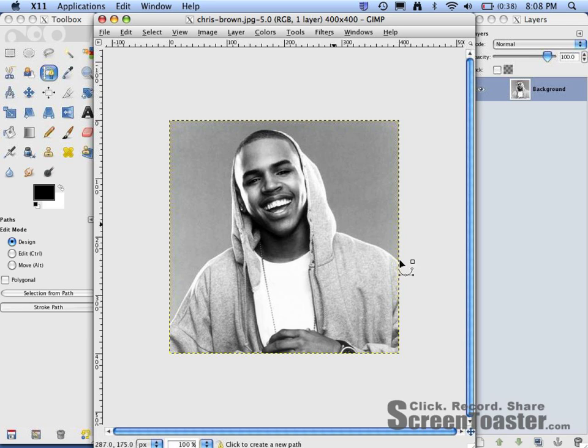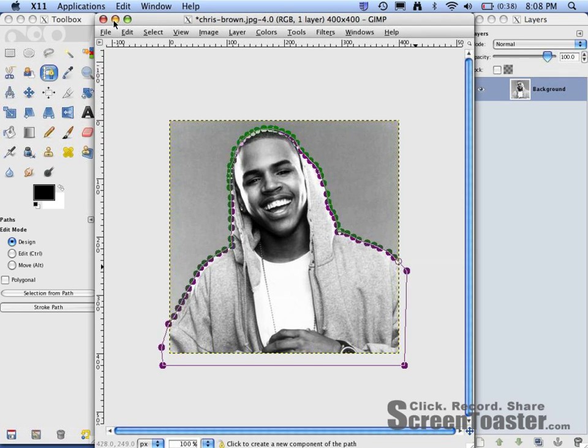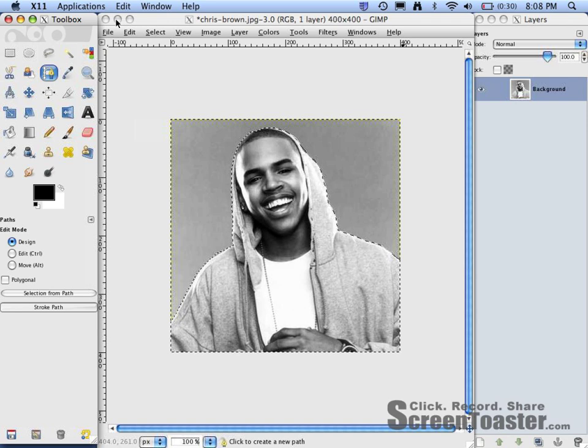The tool that I would use to do this is the path tool, and I would create a path around him similar to this. Then I would click on Selection from Path right here, and what you end up with is a selection from the path that I created. Now, from this distance, this selection looks pretty good.